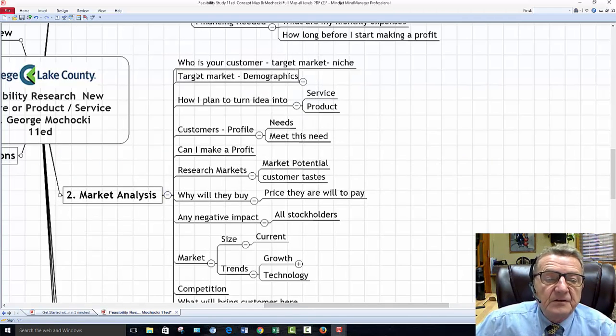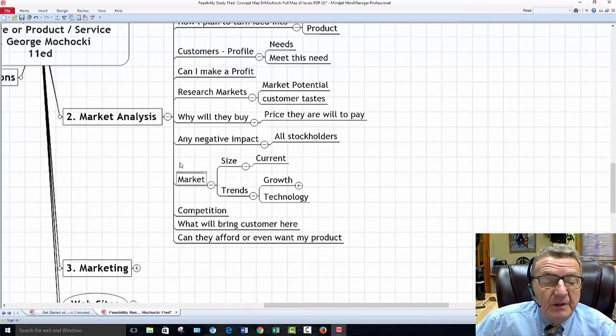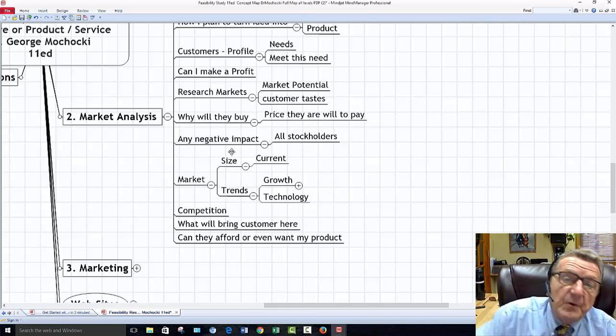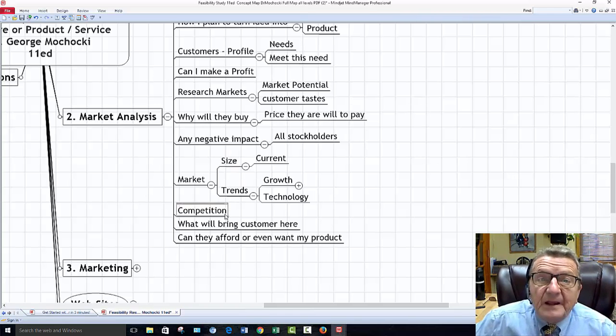The market analysis is who's your customer? Target the market. How do I plan to turn this into an idea? My customer profile. Can I make a profit? Research the markets. Why will they buy from me? Any negative impact? Market size. What's my current size? And that's a lot of information. You're doing research. Remember, you're researching the data first, and then you're going to do the analysis and come up with a marketing plan. Who are my competitors? What brings customers in here? Can they afford or even want my product?